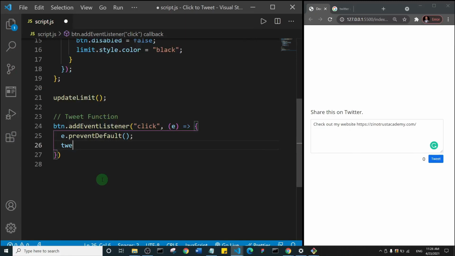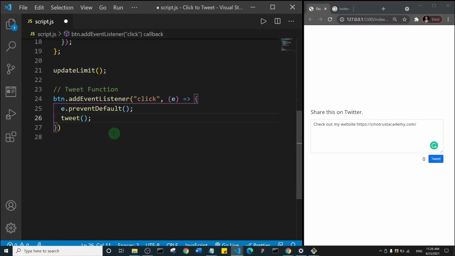Come on, tweet, and then I'm going to call that. So basically what I can then do is I can then come down and create the function. So I'll say const tweet, and I'll set it to be equal to, so like so. So what do we want to do inside of this tweet?